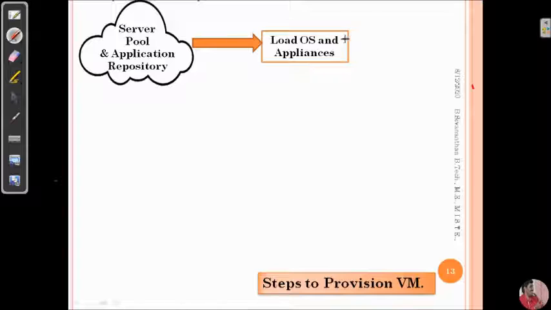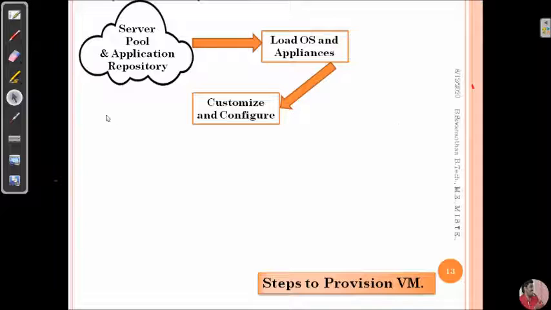Say, for example, if I wish to create a server virtualization, then we have to install a server operating system and the relevant appliances, meaning the relevant drivers, which have to be loaded in the particular virtual environment. Once it has been loaded, what is the second step? The second step is we need to customize and configure. What is the meaning of customize and configure? If the particular virtual server is intended to deal with FTP, then the server has to be configured in such a way.